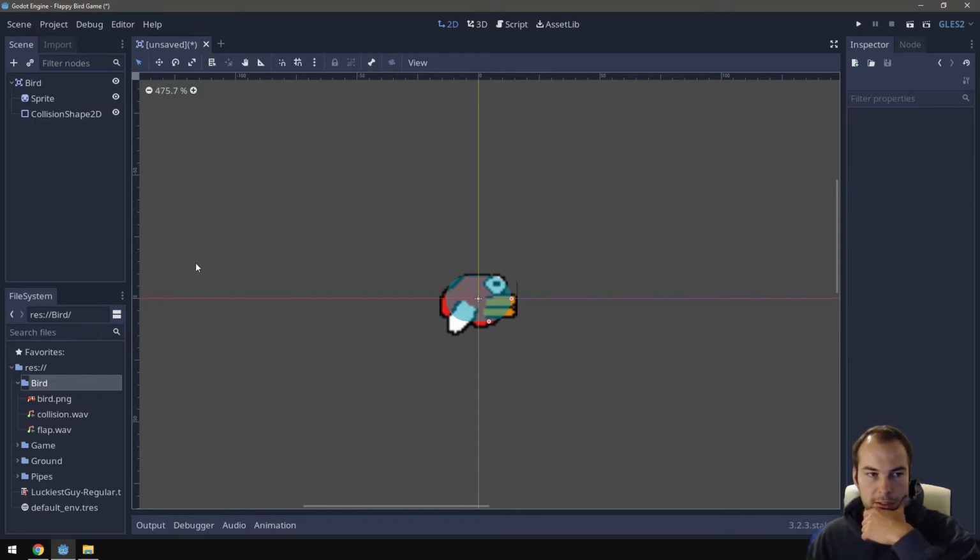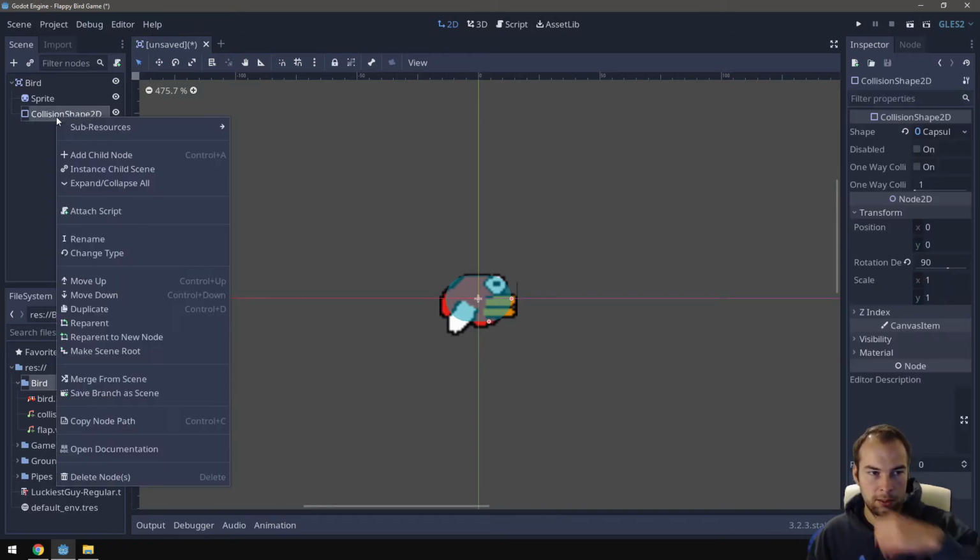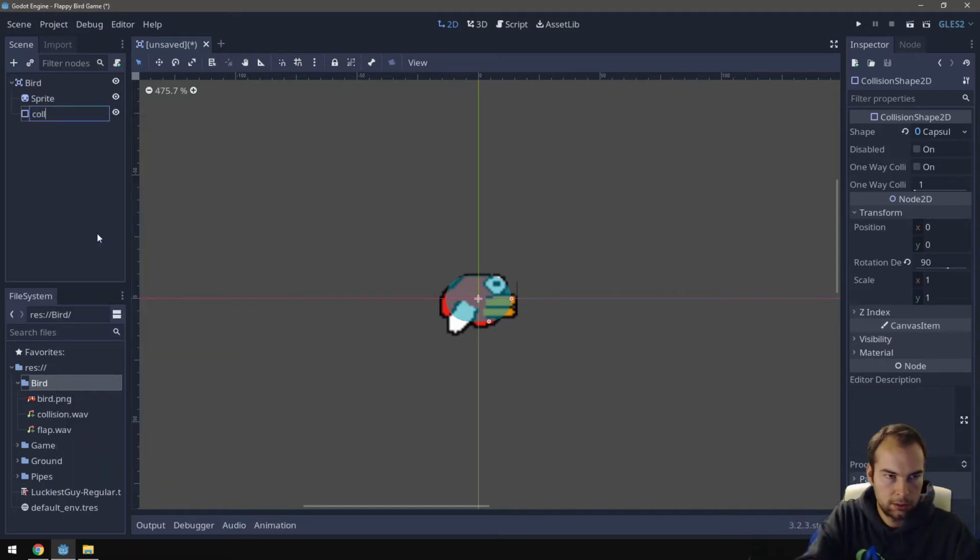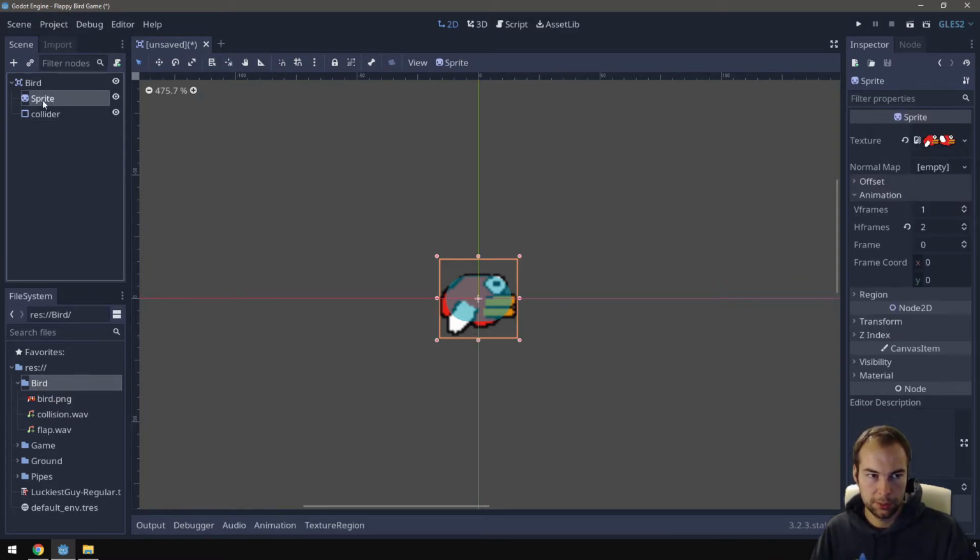Good. So I've got the sprite and the collider. Let's just rename this to something else. We'll call this collider. Notice how it's a lowercase c. This is kind of important. I'm actually going to rename the sprite as well to be lowercase. So sprite was lowercase, collider was lowercase.